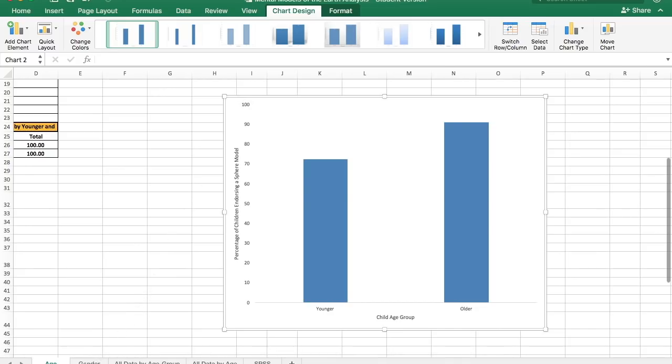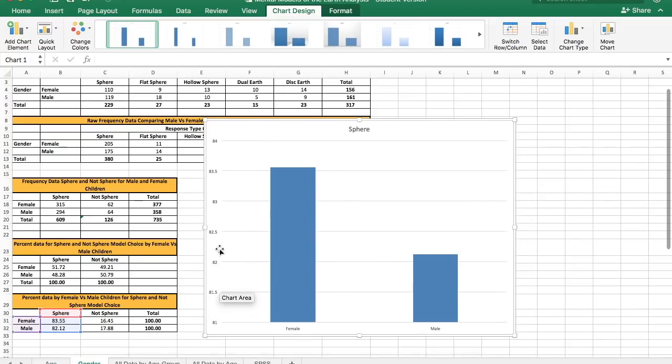So how has Excel drawn out this what we would say this lie effect? It's used a lie effect. It's sort of drawn out this illusory difference between the genders. It's done it by manipulating that scale, and you can see that its scale on the y-axis doesn't go from 0 to 100, it only goes from 81 to 84. So we would want to change that.